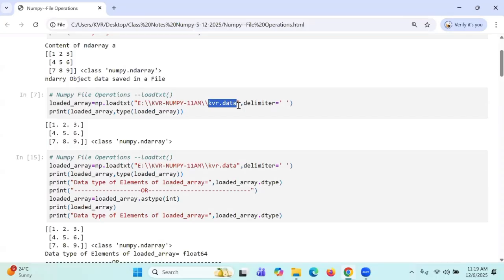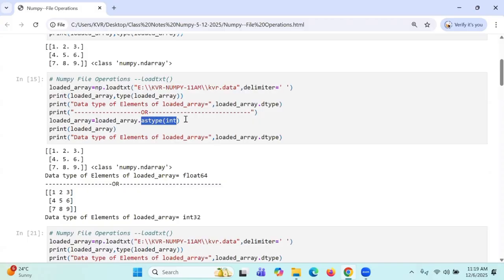Exponential, the term is E. Later I converted it into integer. By using which function? astype, astype of int. In place of int, you can also write I2, I4. Okay, you are good. But you need to tell it.